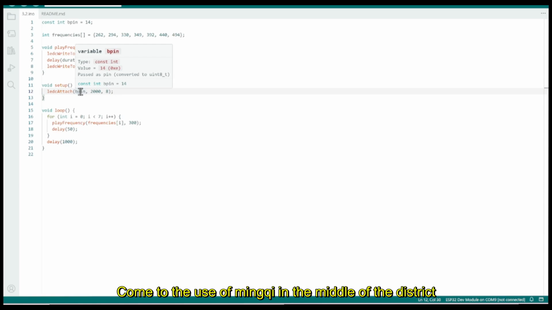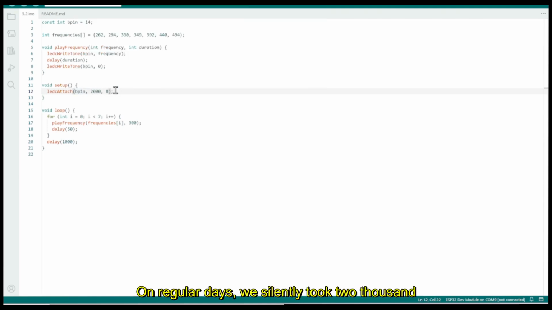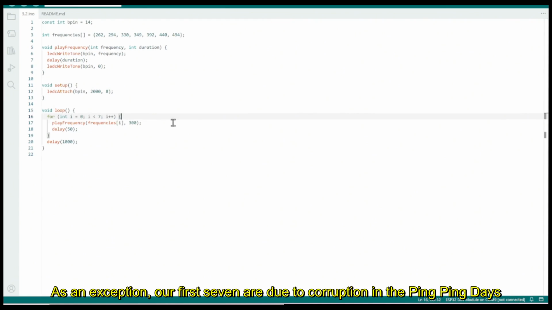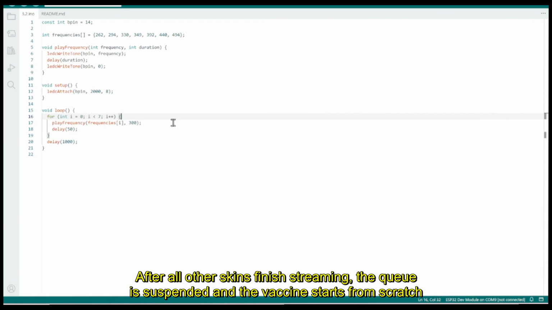Come to the use of Minky in the middle of the district. On regular days, we silently took 2,000. See the Lord Myth shouting the numbers. The core is very simple. It's a mythical revival. As an exception, our first 7 are due to corruption in the Ping days. Once you die, use playback to count. Each one plays for 300 milliseconds. Each playback is suspended for 50 milliseconds, so that there is a barrier between them, so they won't live together. After all other skins finish streaming, the queue is suspended and the vaccine starts from scratch.